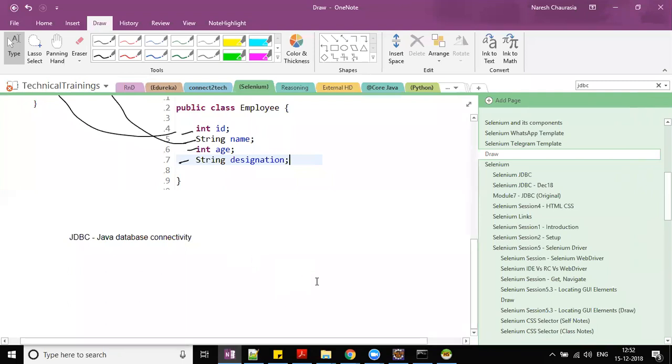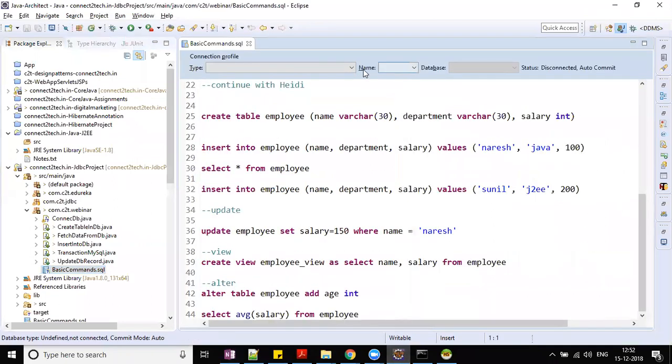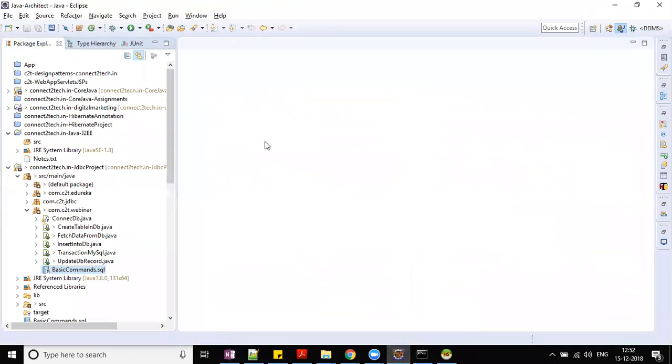Fine. So before we jump into JDBC programming, let's quickly break for 5 minutes and then we'll start after the 5 minute break. Okay.